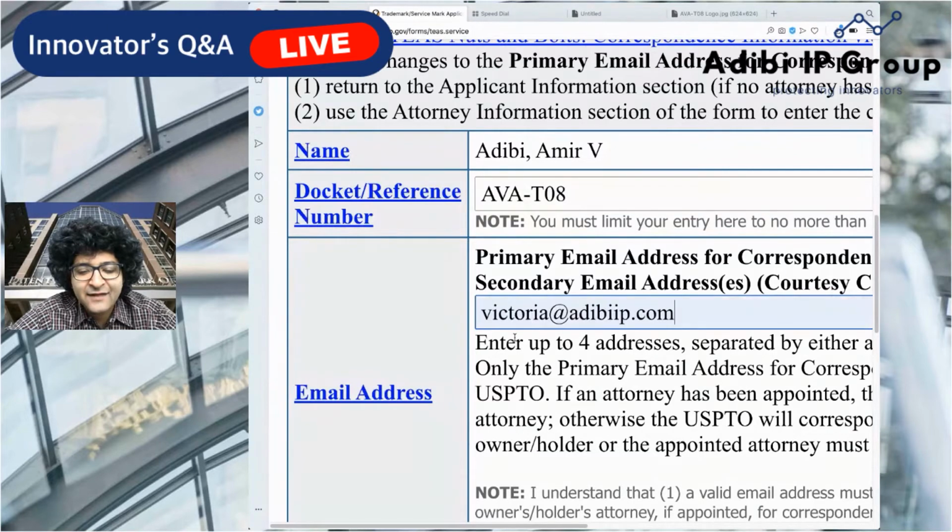And then again, I highly encourage you, if you have teammates, colleagues, people that are also helping you with the trademark that are on your team, I would include their email addresses. That way they also get correspondence from the trademark office. So when you get an office action, you have 6 months to respond. If you don't respond within 6 months, your trademark application will go abandoned. So I encourage you to include anyone on your team. That way you're always in the loop and nothing slips through the cracks.